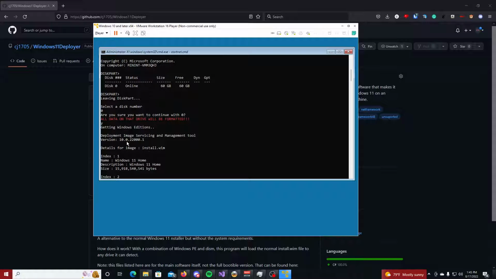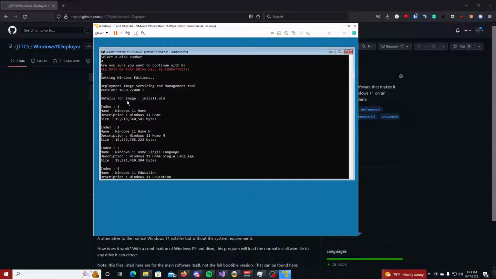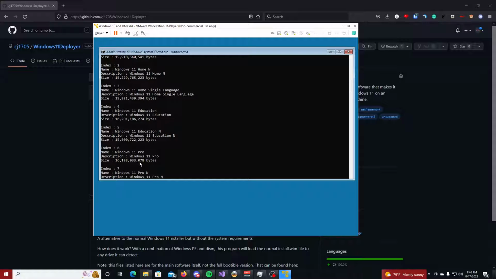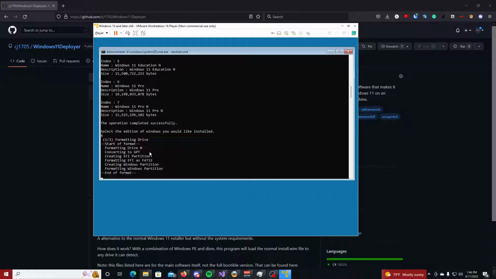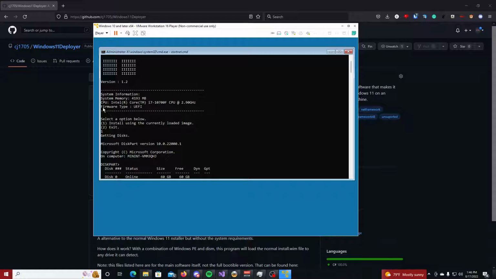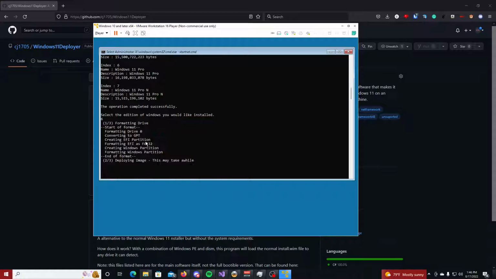Now, here we get to pick our image or the version we want. We will do, let's do 11 Pro. Why not? And then you can see formatting drive 0, converting it to GPT because this is firmware type UEFI. Creating EFI, formatting EFI as FAT32, creating the Windows partition, formatting Windows partition.